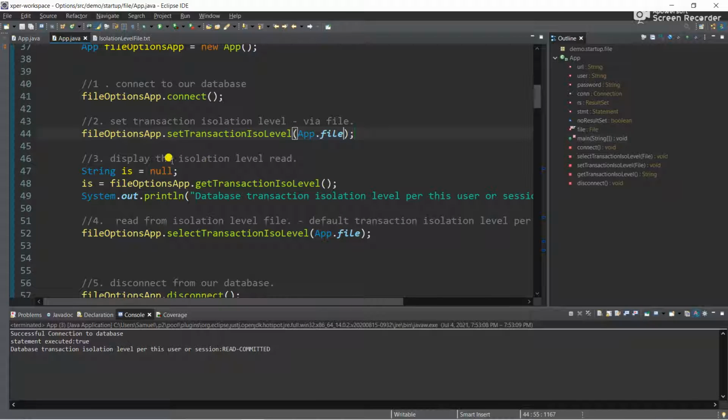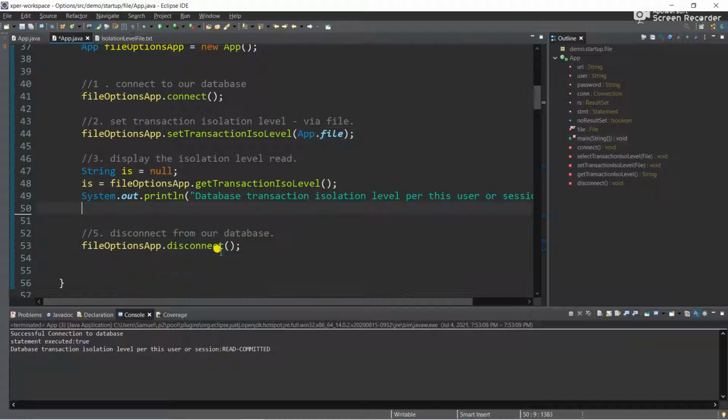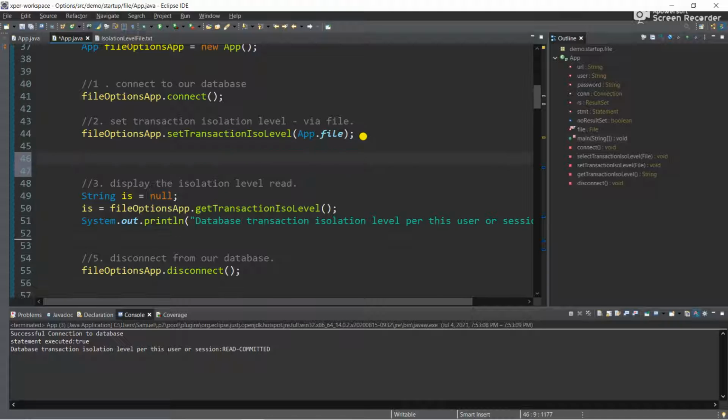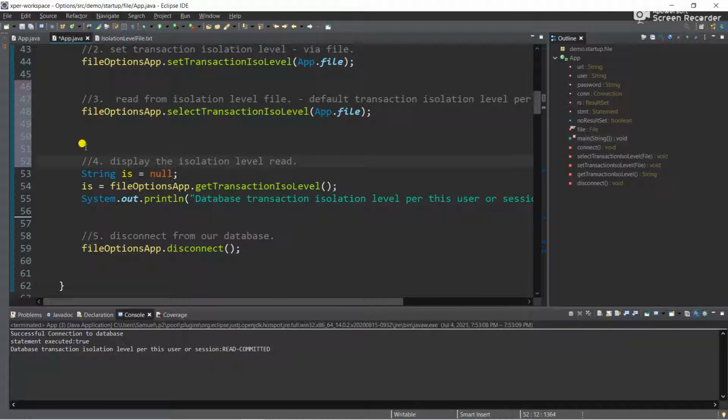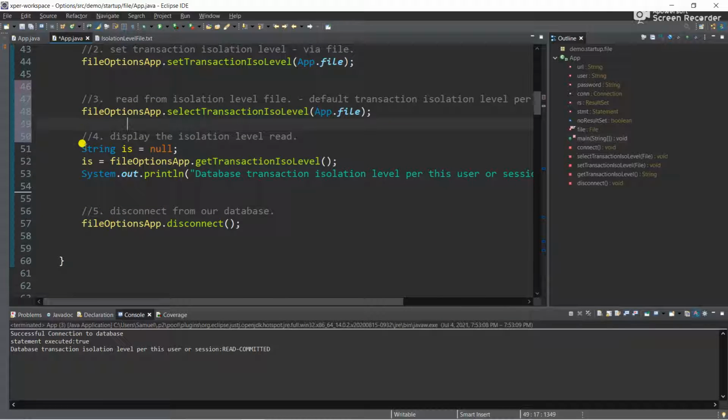Yep, so once we set, we can get the transaction isolation level. But before we get the transaction isolation level, we should be able to select it first. So we have to select. After setting, we select, and then display. Yeah, so then we are done.